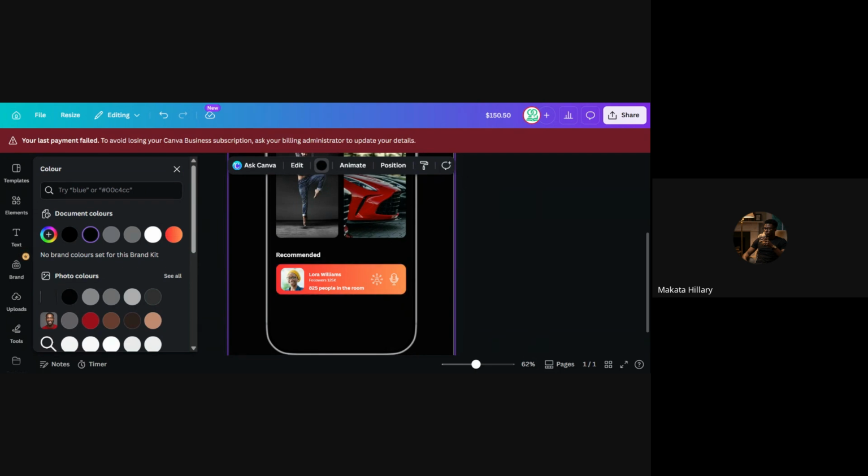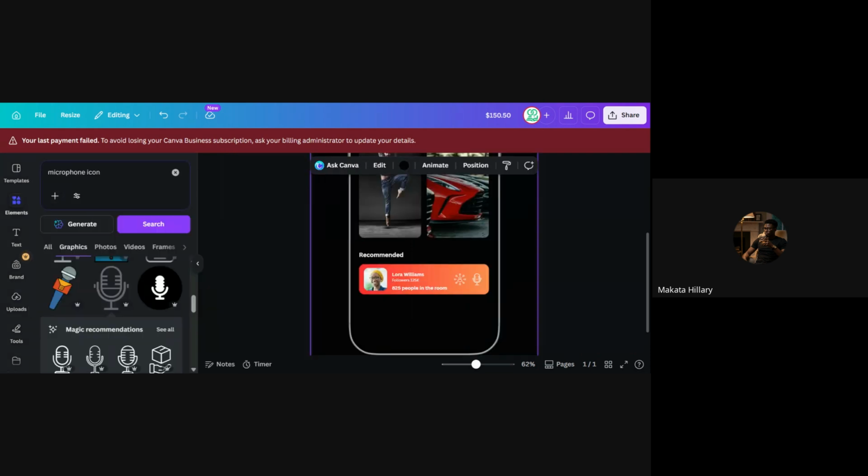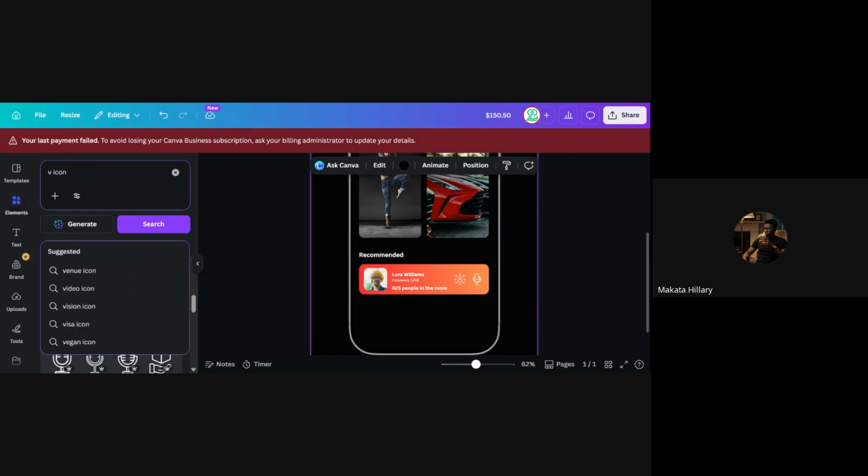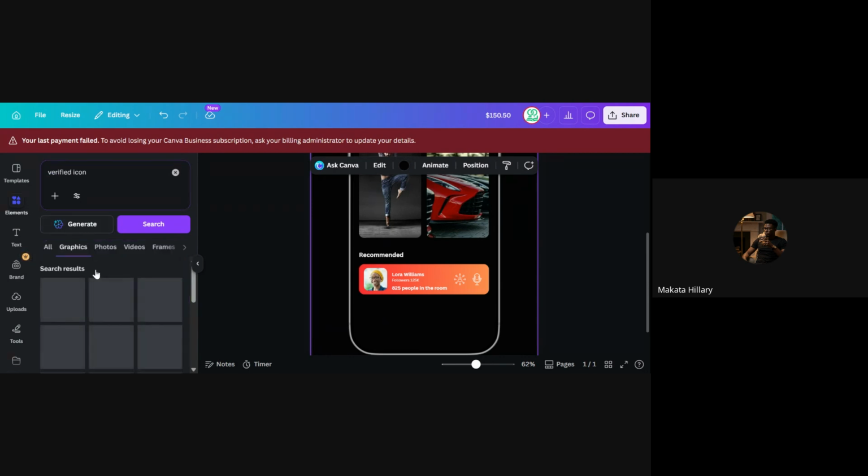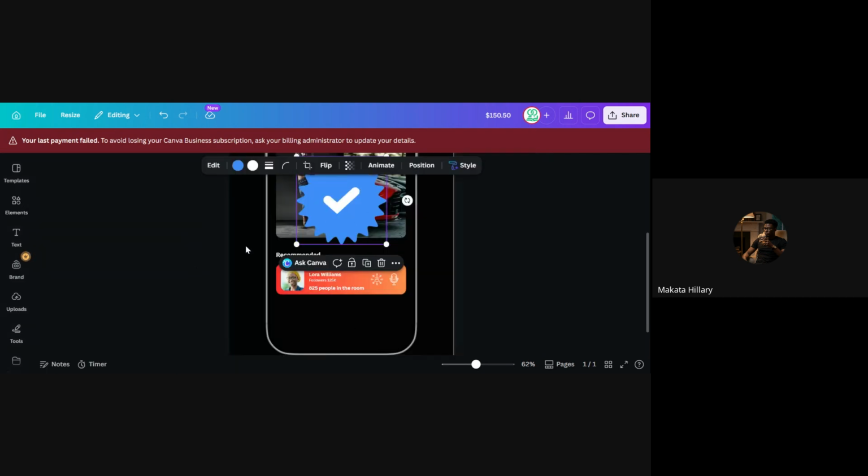So since we are done with that, something is missing here, which is verification. Let's assume they recommended the person because the person is verified. So we search for verification icon. So like I said, UI design is mostly shapes, icons, stuff like that. So we add a verified icon to that person's profile because the person is recommended because they are verified.